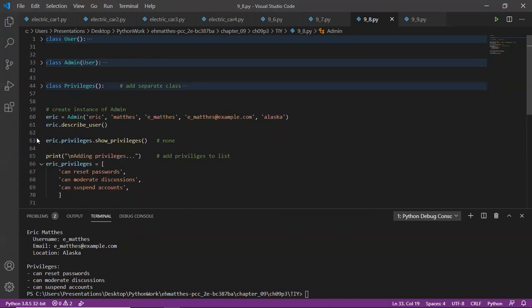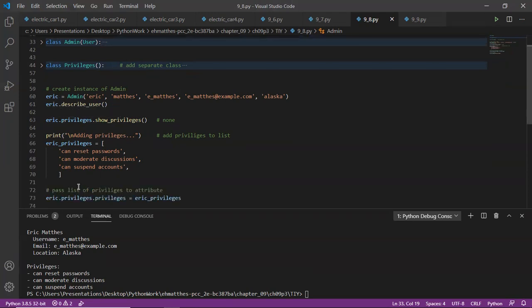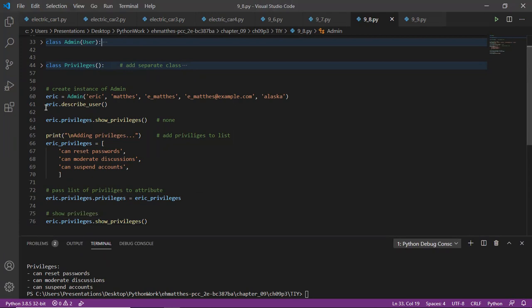How does all this magic happen? It happens, this is the client, right? And the first thing we do on line 60 is create an object called Eric, and we instantiate it and pass it these string variables, and we describe Eric. You can already imagine in your head. Then we show the privileges, which is none, right? Because it's an empty list, right? Then we add the privileges to the list.